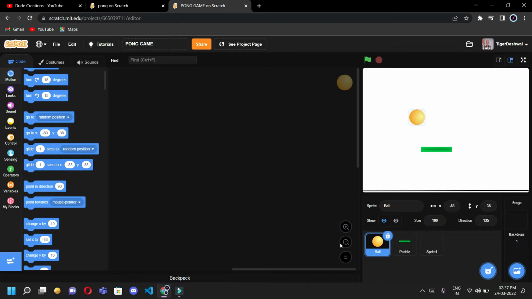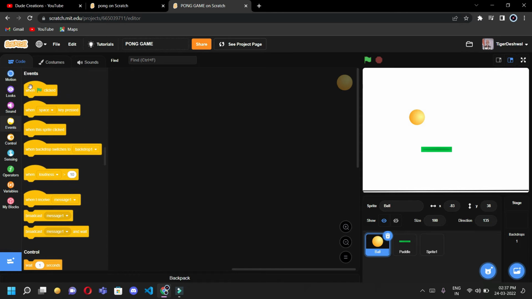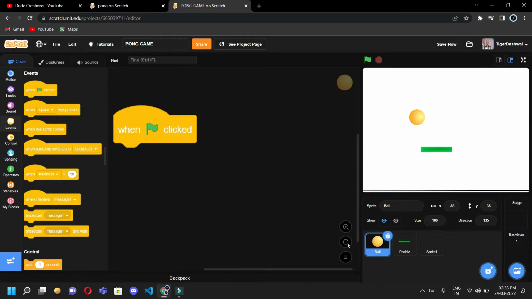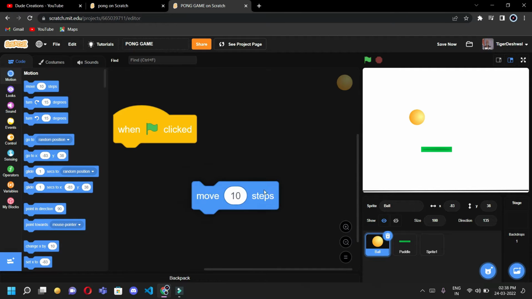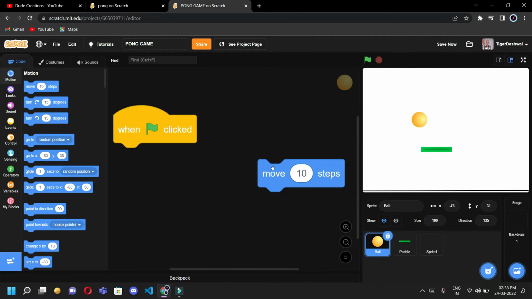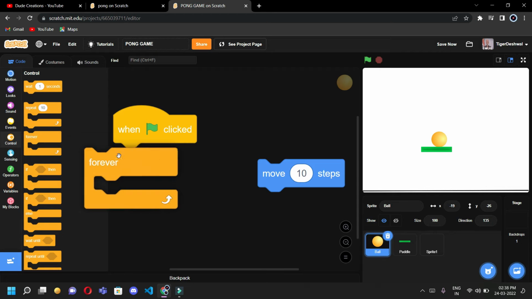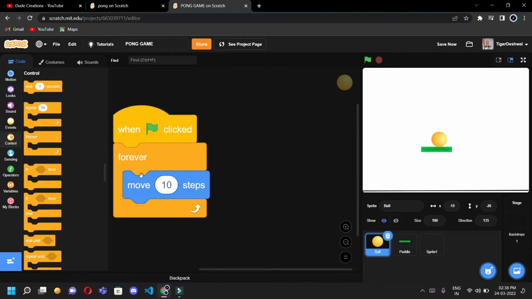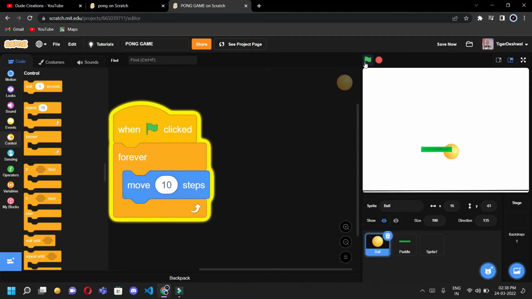First thing is to code the ball. The ball will be moving forever. For moving it, we have to use move 10 steps. If I click, then it moves. Before that, we have to put it in a forever loop. From that, it will be moving. Now you can see, it's moving.